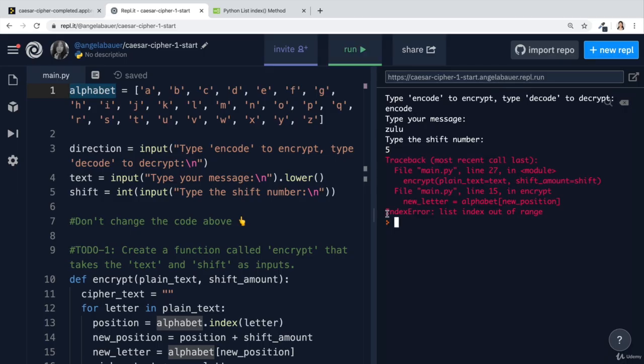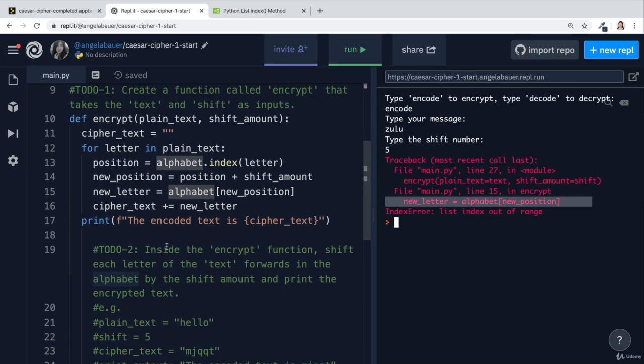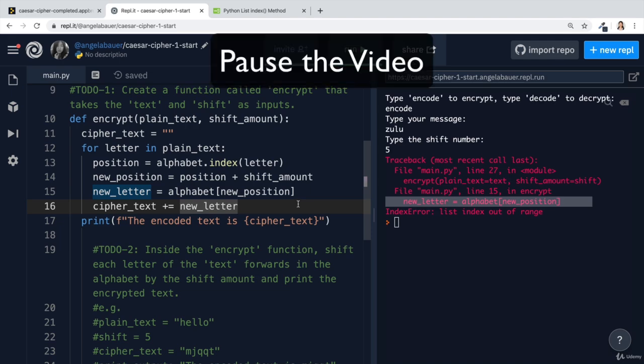We get an index error, and it tells us that list index out of range, and it occurred on line 15. So just as we predicted, this does not exist. We have to try and tackle this, right? So if you haven't thought about this, this is the time to think about how can you solve this problem. I want you to pause for a moment and try to see if you can fix it.